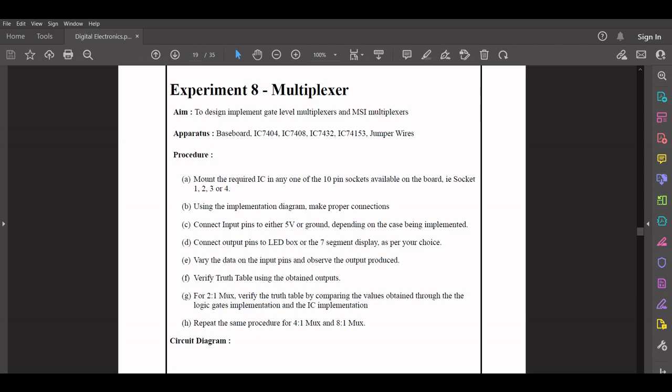Depending on which case you are implementing, that is either the 2:1 or the 4:1, you will have different number of inputs with input pins as well as different number of select pins. For the 2:1 multiplexer, it is advised that you implement it using the logic gates as well as the IC provided. But for the 4:1 and the 8:1 multiplexer, it is preferable to implement it using the provided IC directly.